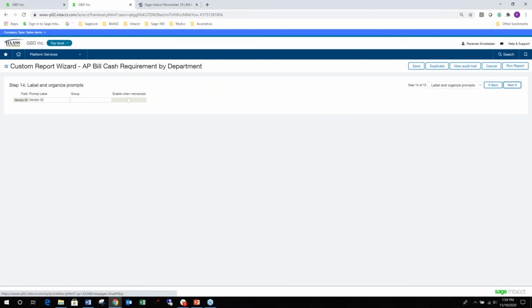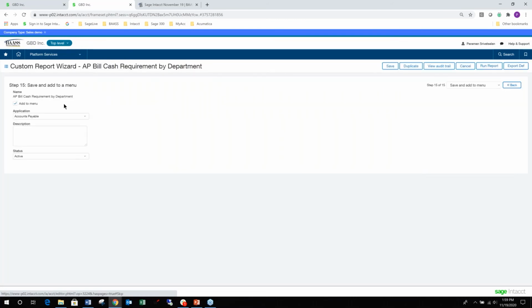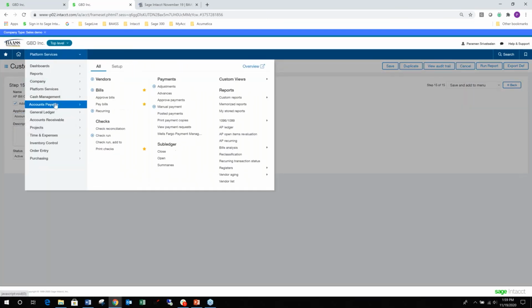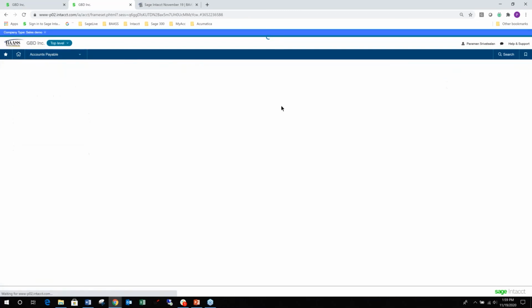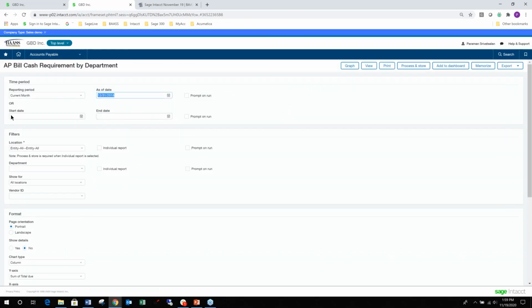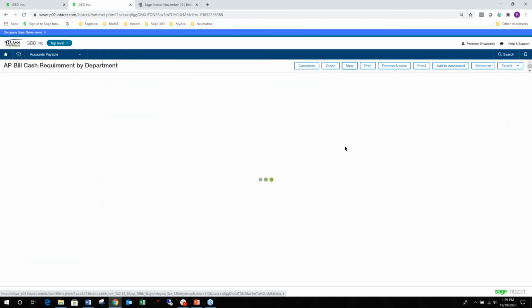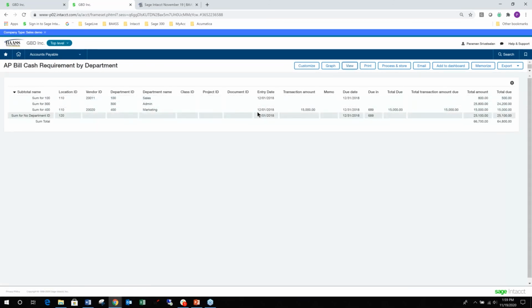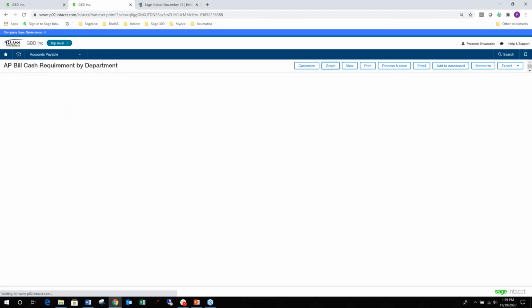And then finally, I have the name of the report and adding it to the menu, and I could tell it which module, which area I'm going to add it to. And once that's added, I could simply go into that module under custom reports, and there is my report or a graph, and simply put in the filter values and click view to see the results. So here are the numbers, but I could also see it as a graph.